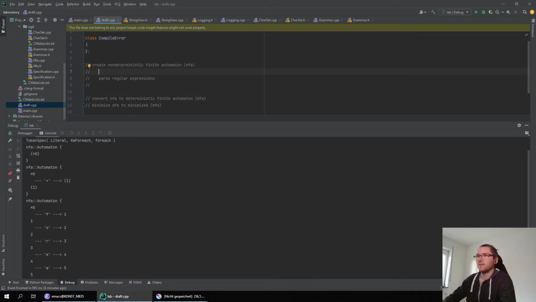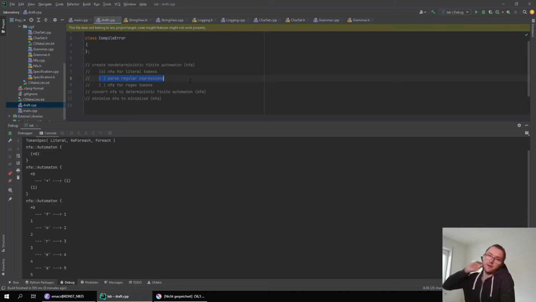Well, this we already did. So I'm just putting a little X. Maybe let's do it like in front. Yeah, just like this, just to keep track of what we are doing. So then we have to parse regular expressions, and using those trees, we can then create the non-deterministic finite automaton for regex. Of course, I would like to remove this. So we are currently at our next task. So let's just jump straight in.